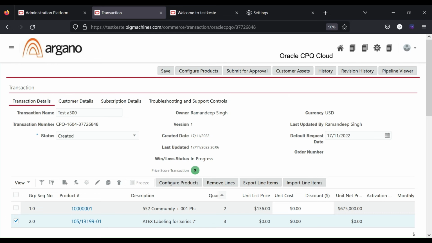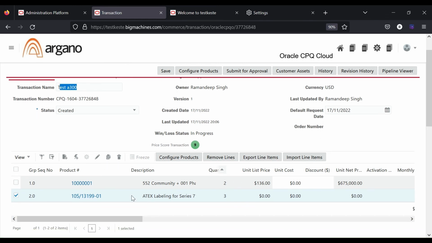We have just opened the first quote. We see that the quote name matches what was specified in the input. The quote has 2 lines as specified in the input file. It also has the quantities and the list prices set as specified in the input.